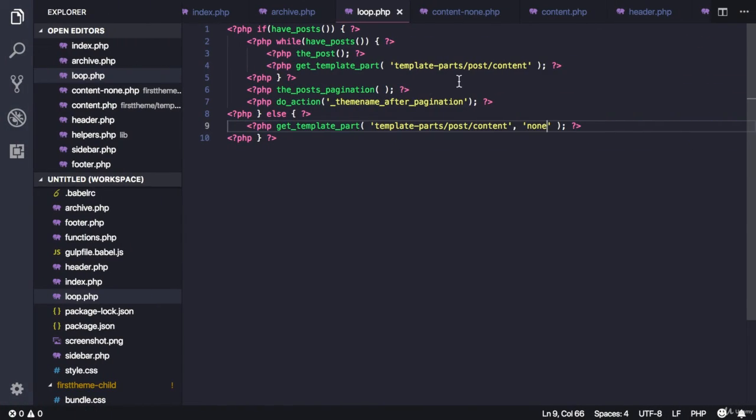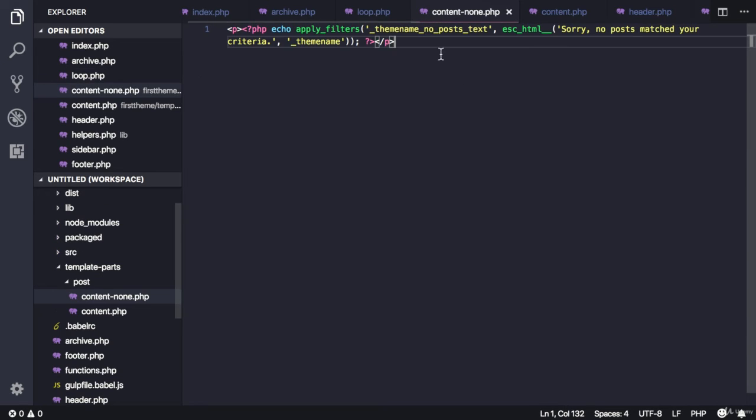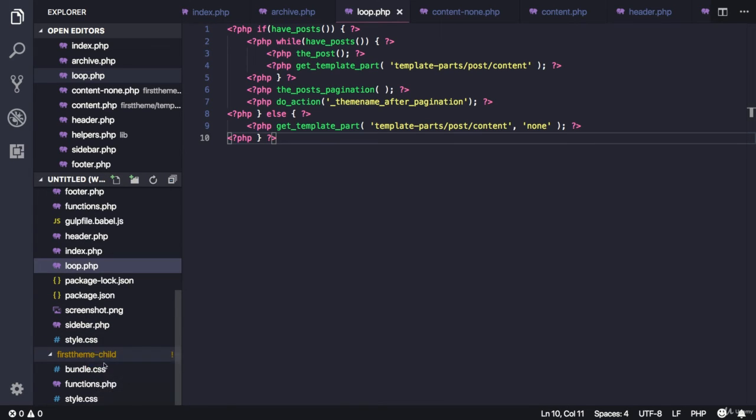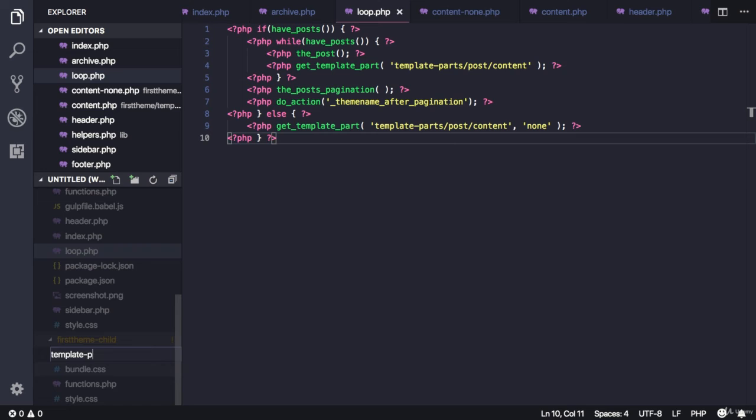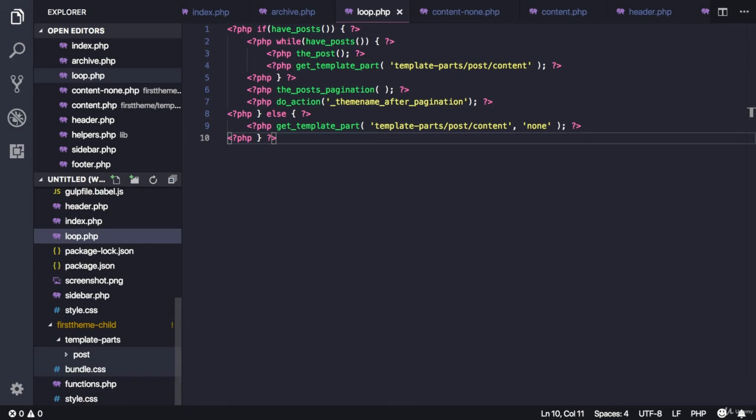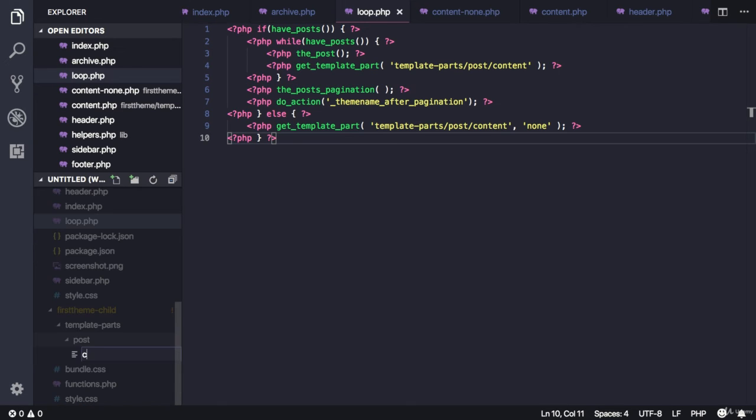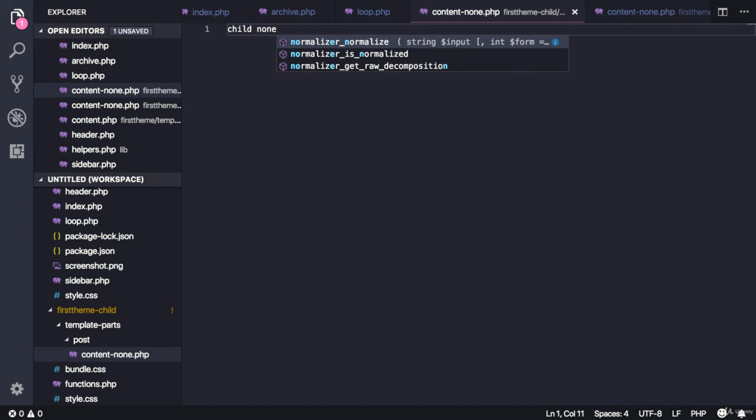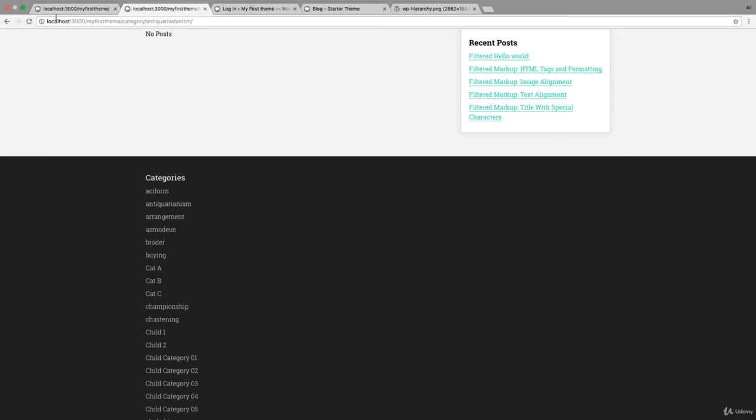So doing this will allow child theme developers to maybe override this template content none instead of just overriding the whole loop just to modify this part. So just to clarify this, let's quickly create a new folder in our child theme and call it template parts, and another folder post, and a file content-none, and let's type child none. And now this is what will be loaded when there are no posts.